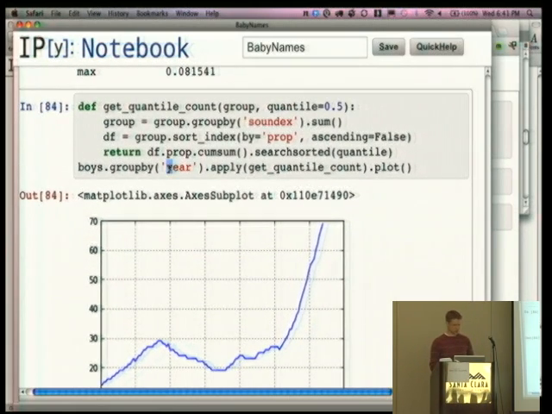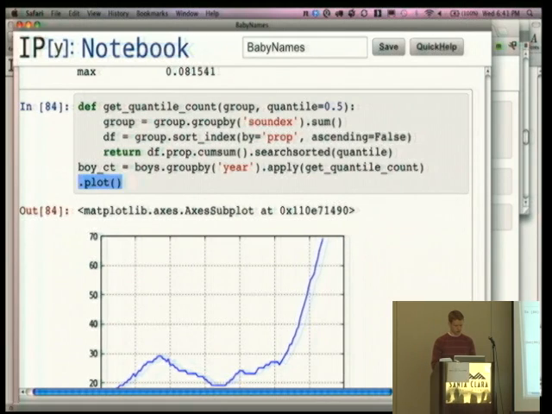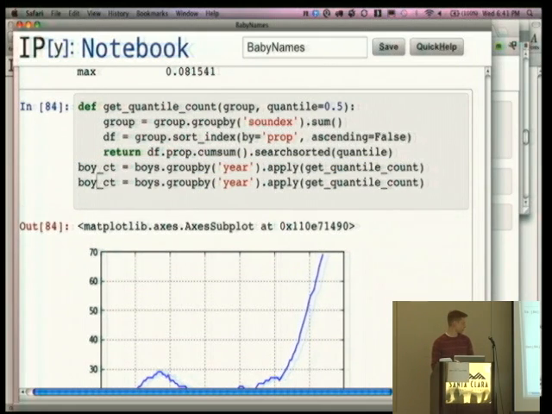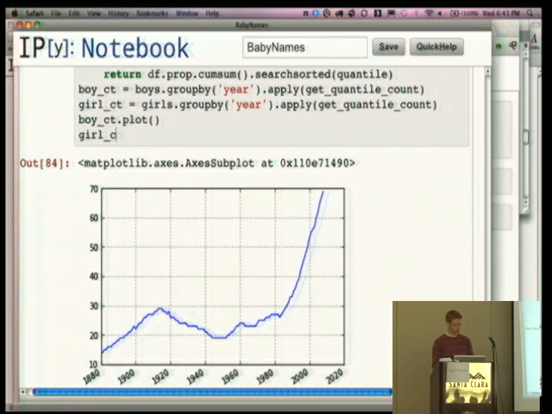Really interesting. So let's call this the boy count. I'm going to get rid of the plot. It's no fun for the boys to get all the love here, so let's do the girl count too. Girl count. So boys, girls. Okay. And now we can do boy count dot plot, girl count plot.